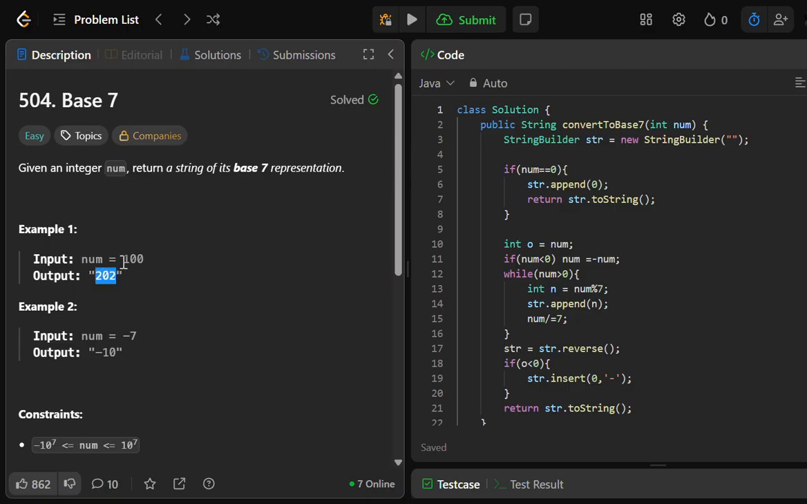representation for the num integer. For example, if I say that here is a num and we have to return a string of its binary representation, binary representation refers to base 2. Similarly, we need to just return a string for base 7 representation.